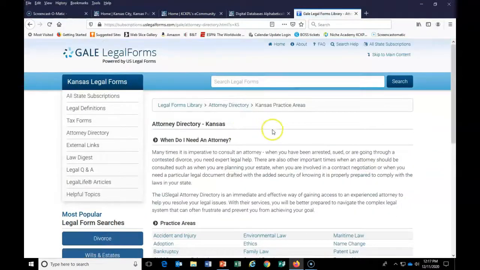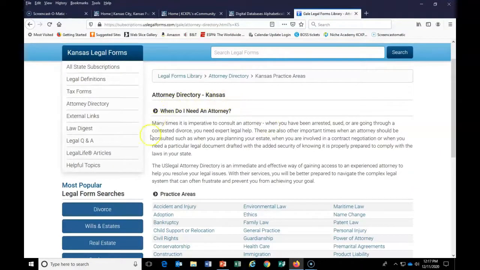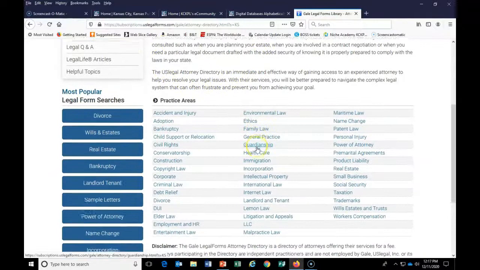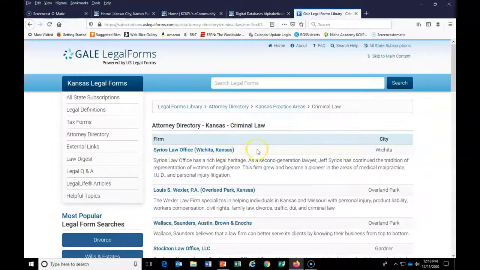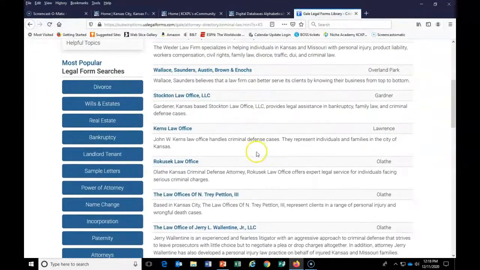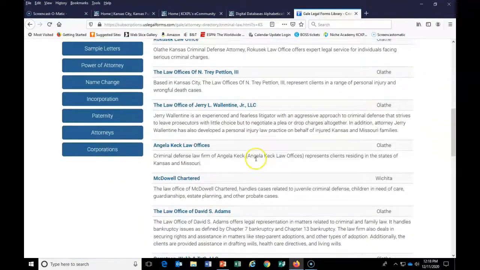that takes me to a page, and of course at the top you get a statement as to why you may need an attorney. But let's go ahead and scroll down to the practice areas, and you can see the various disciplines and practices of law here. And so let's go ahead and click on criminal law, and when we do, we'll get a directory of all the criminal lawyers that might help your cause.